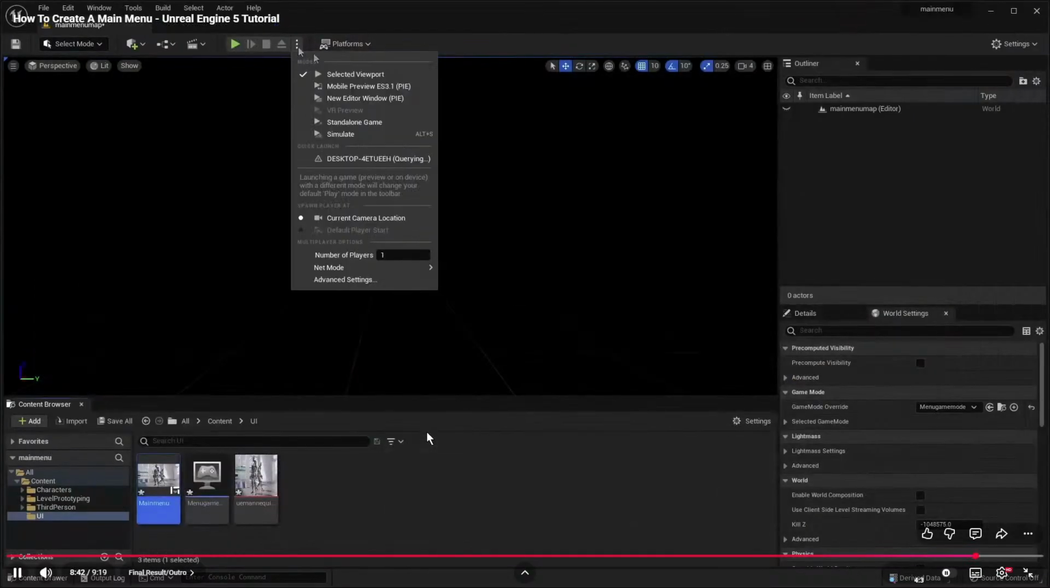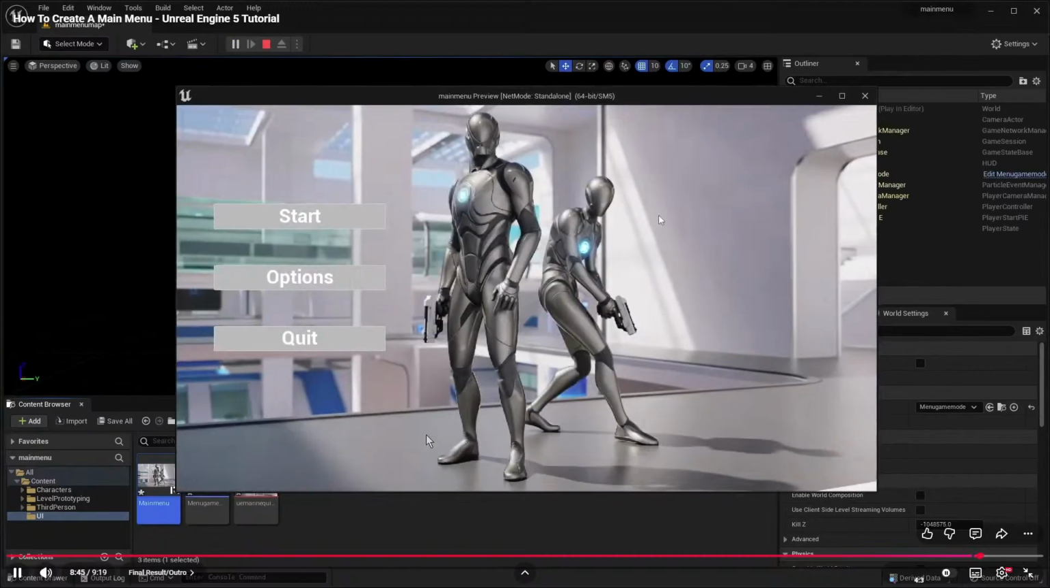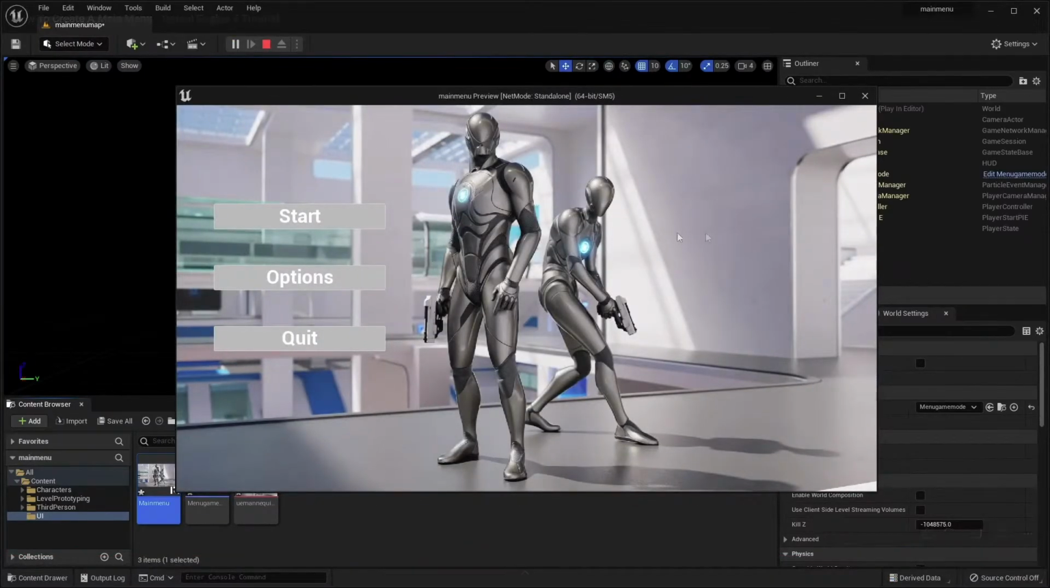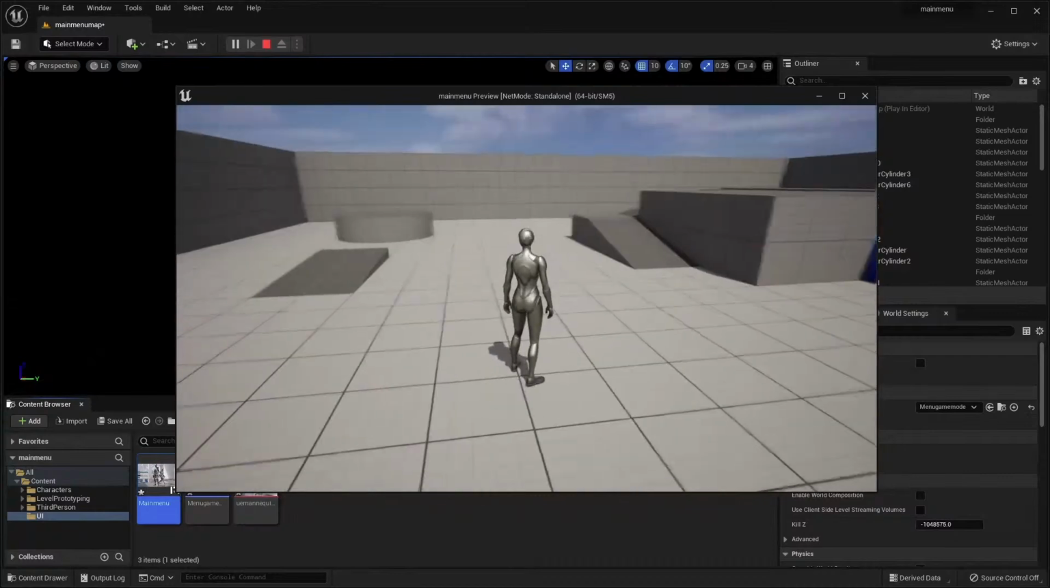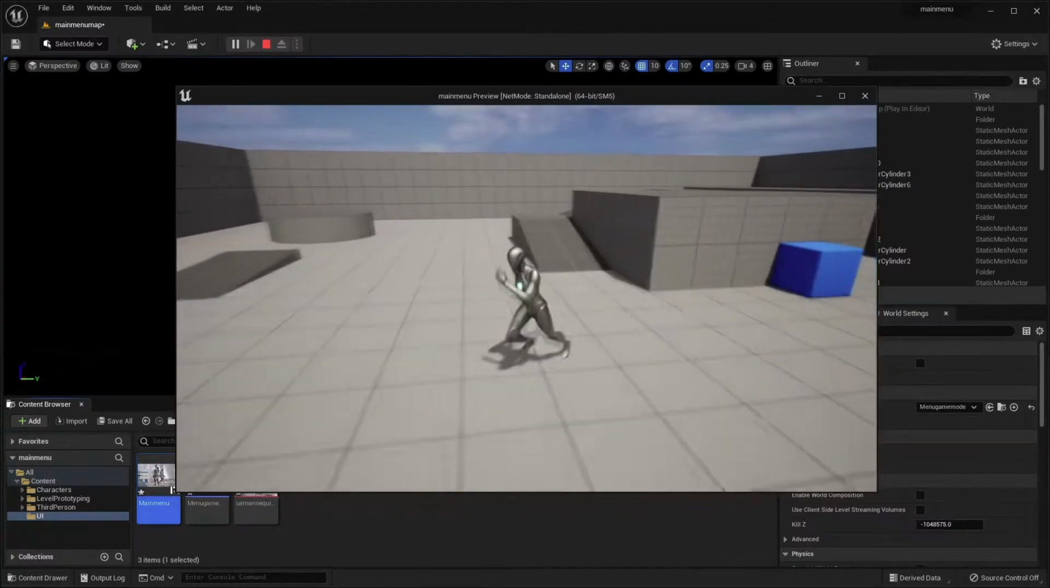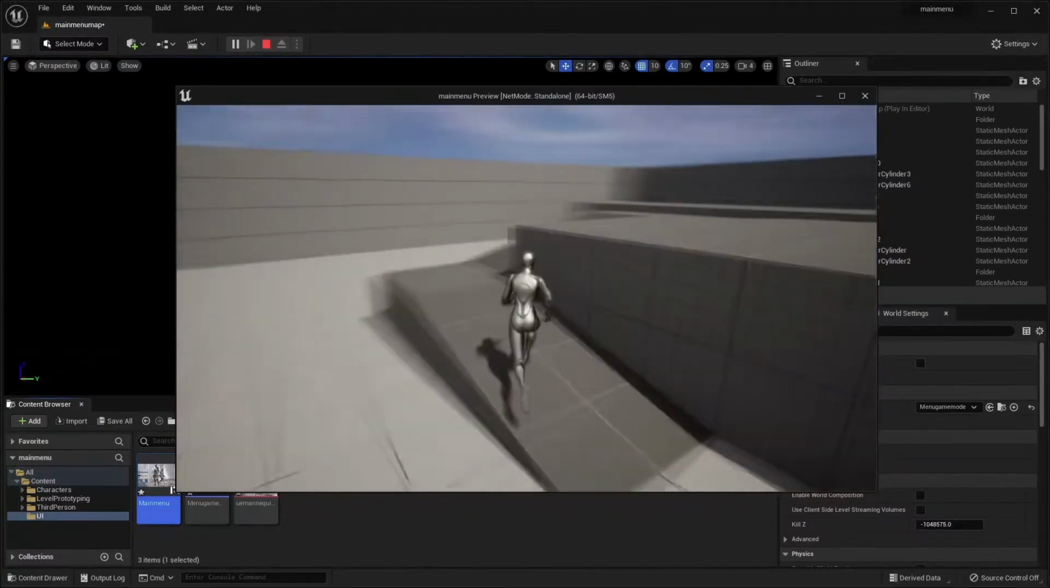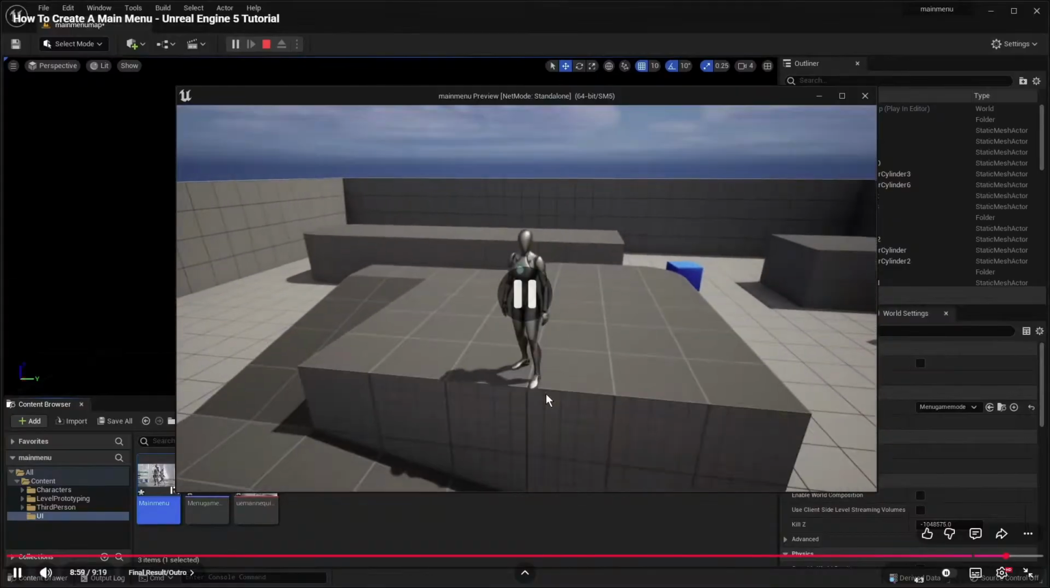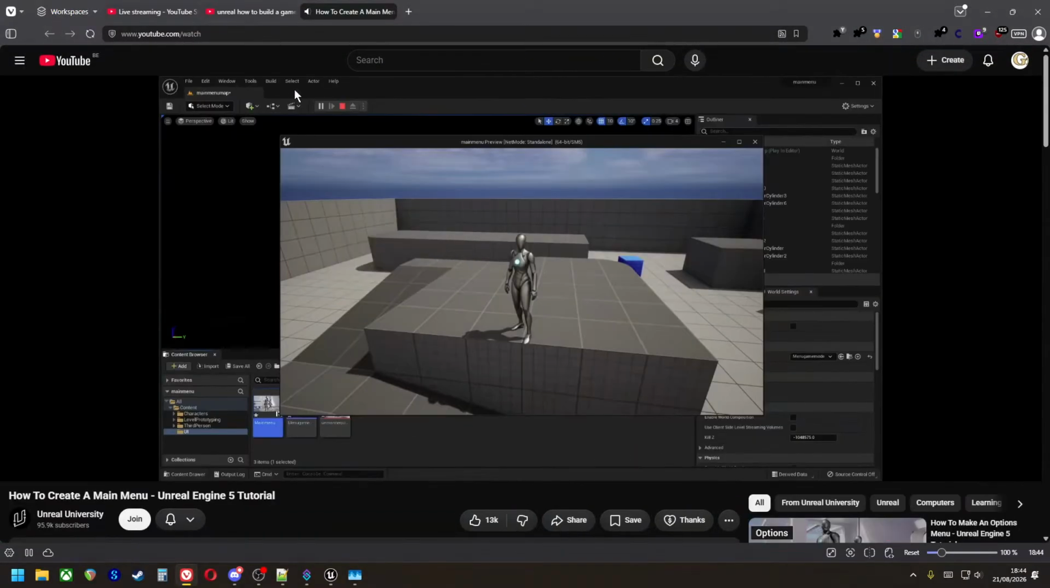Now if I click play, I'm just going to go full screen. I can click my mouse cursor and you can see my mouse still appears. If I hit the start button, my mouse cursor disappears and I'm spawned straight into the game without my mouse cursor. And we have a functioning main menu. So that's all for this tutorial, and that's how you can create a main menu.